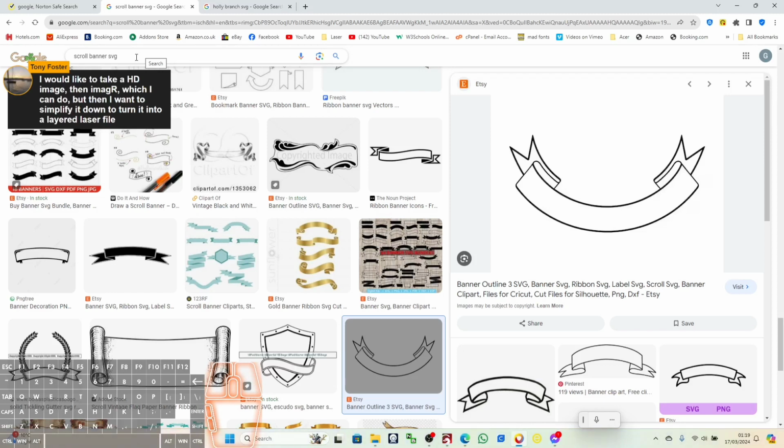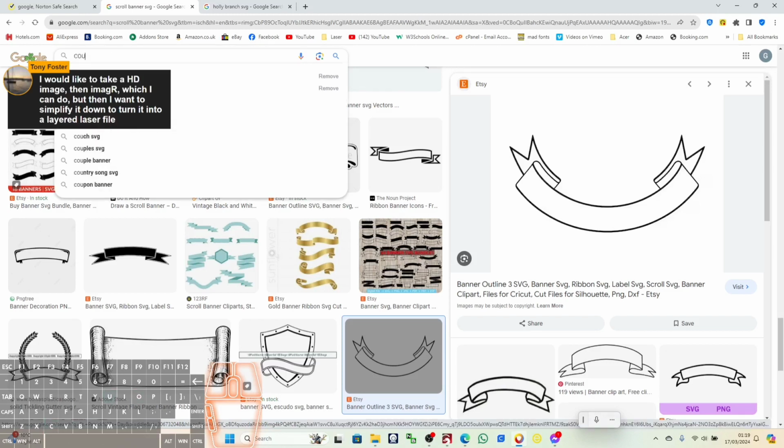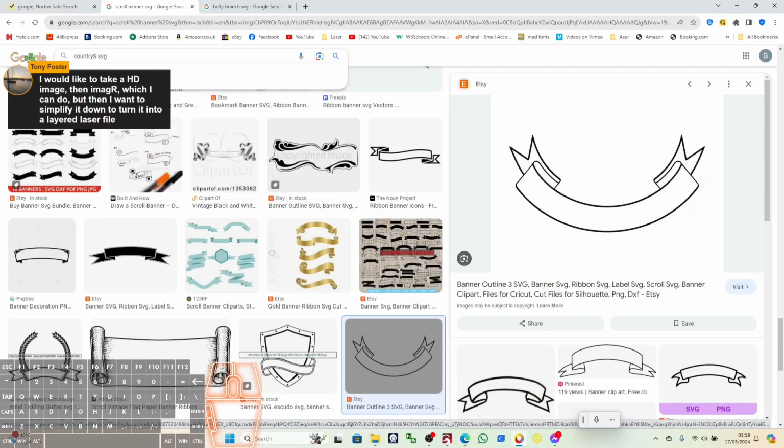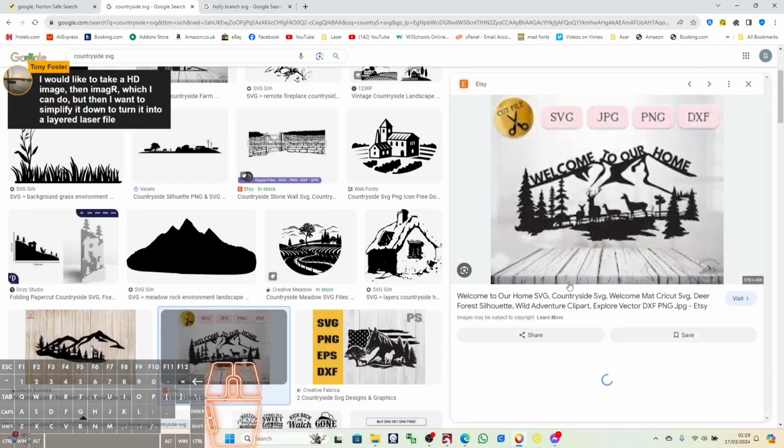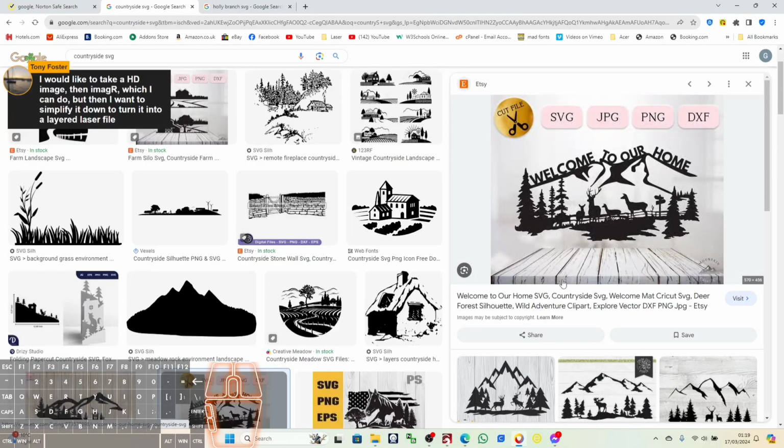Let's see how bad my spelling is. Don't say it out loud. Everyone can hear. There you are. Google's helping me. We don't want an SVG though. So, yeah, let's have a little look. So, we talking about maybe making something like that.